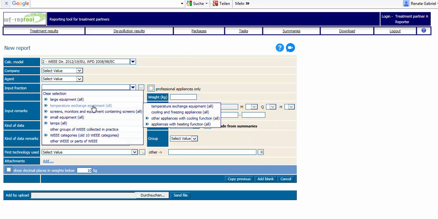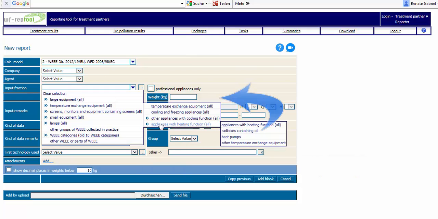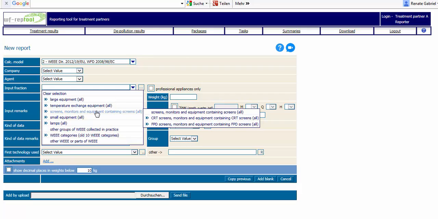And we had to insert the subgroup of appliances with heating function under temperature exchange equipment, even if it is not the case in daily routine in many cases. If you still collect, e.g., oil radiators with large equipment, please give a remark on this under the input fraction of large equipment, e.g., to be able to trace where oil from oil radiators is separated and reported. In quite some cases, we slimmed the subgrouping.